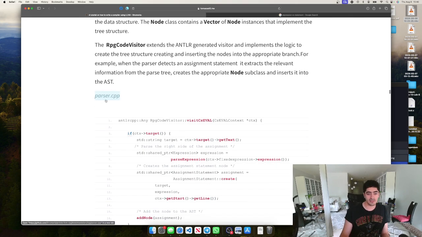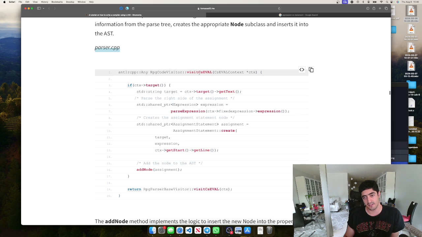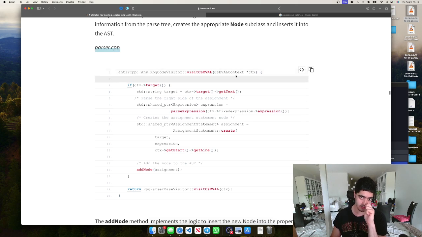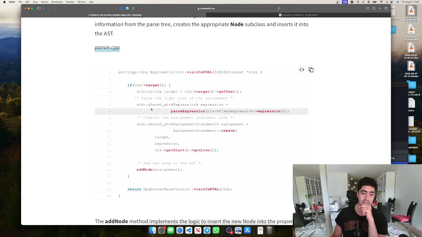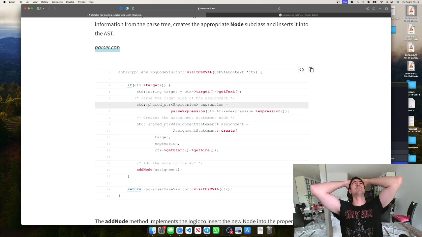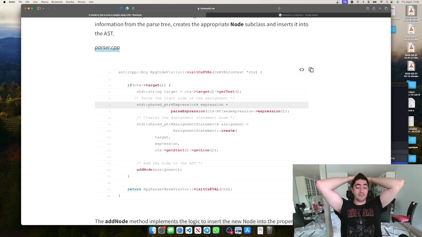So in the parser.cpp, you have your ANTLR CPP, and the RPG code visitor. You're declaring this function here, visit CS evaluation. CS evaluation is CS eval context. You get the context. If context.target is true, you get the text of the target, and if that target is a string, then the first statement is basically saying if it exists, get the text of it.